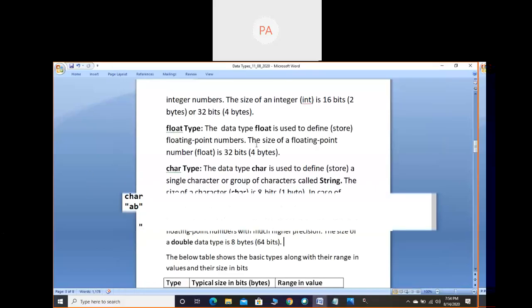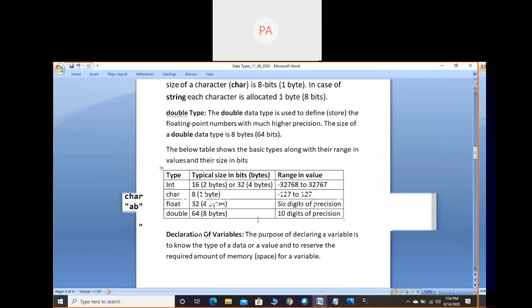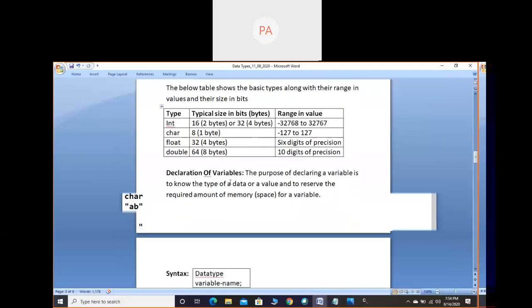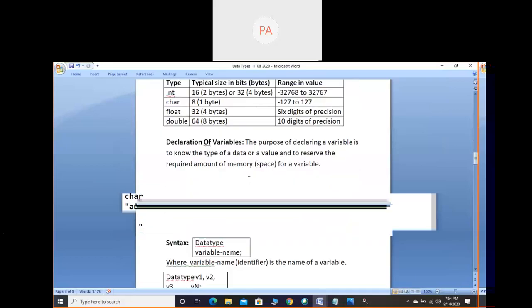Okay, below there are examples, we will see. So about this table we have discussed right now. Next, coming to the declaration of variables.